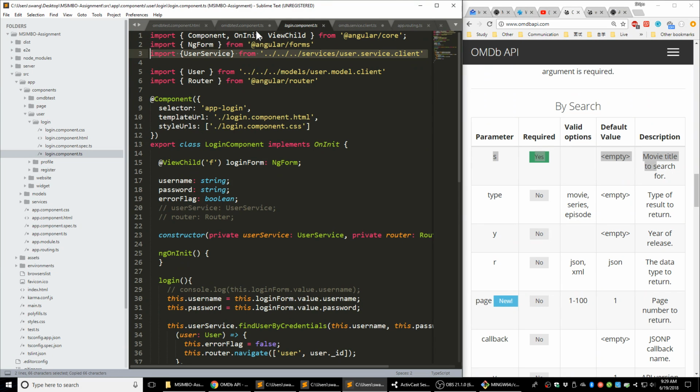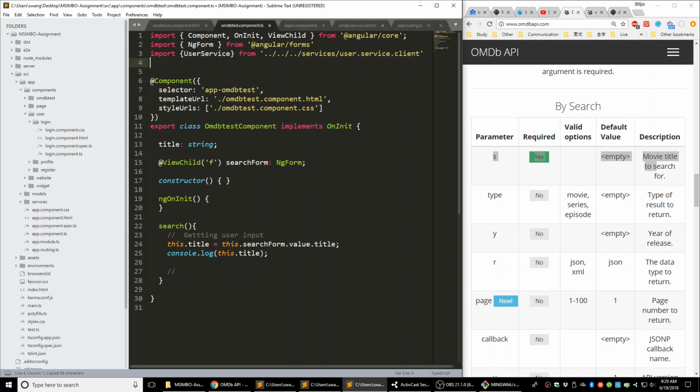Use this user service. Copy the link of it. Change this one instead of user. I'm going to use Omdb and import the Omdb service. Too many data slash. I think that should be enough. Okay, import the Omdb service.